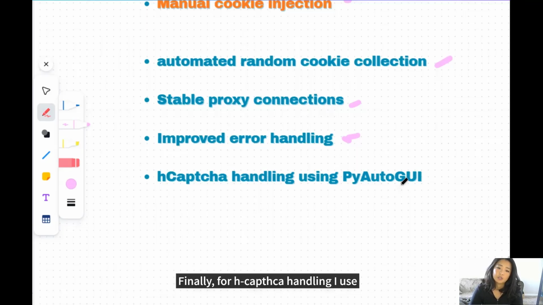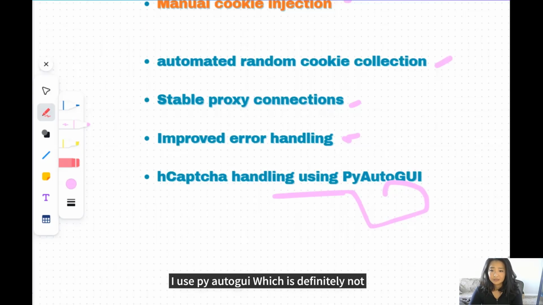Finally, for hCaptcha handling, I use something a bit unconventional. I use PyAutoGUI, which is definitely not scalable, but honestly, it's funny, so I still use this. PyAutoGUI allows Python to physically move your mouse to click a specific pixel on your screen.